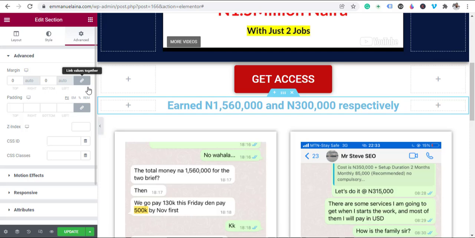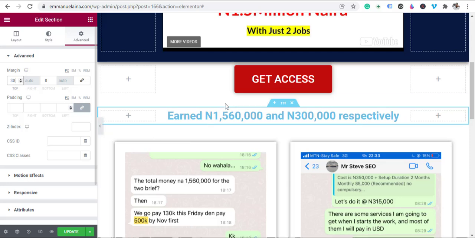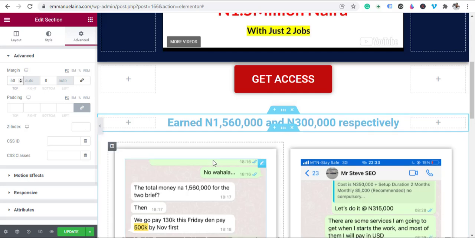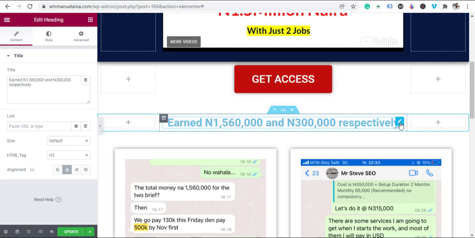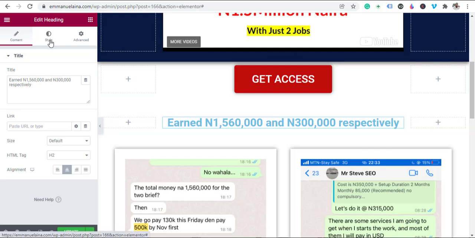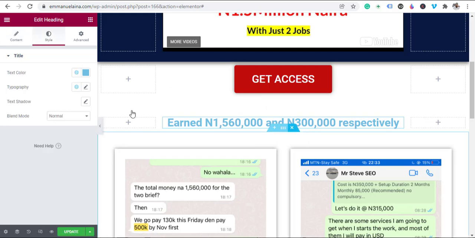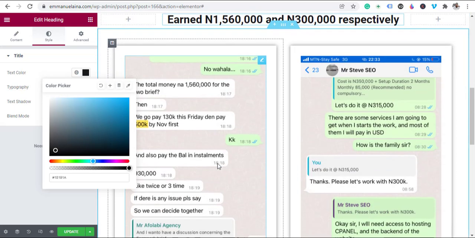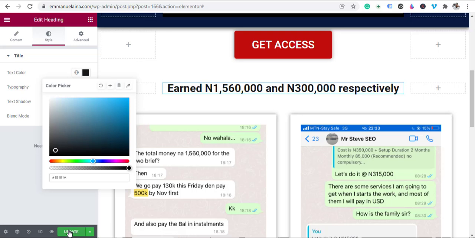So I'm going to click on this to unlink it. Then I want to give this a margin top of, let's say, 30. I want to give space between these two. Let me try 40. I think I'm going to use 50 this time. Okay, that is that for this. Then if I want to style this a little bit, I edit it, come to style, and change the color to probably this black color here. Then after that, I update this.